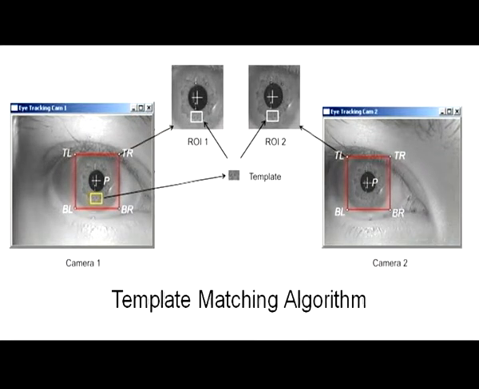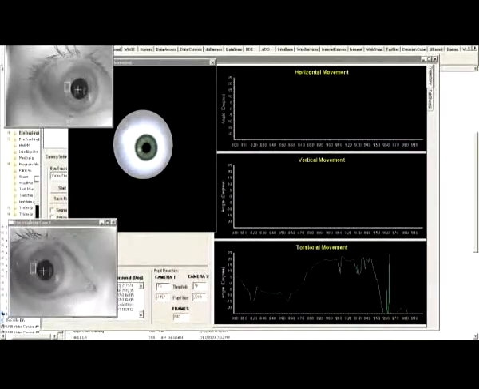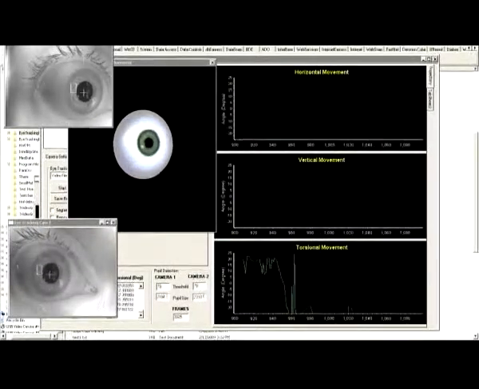To detect the torsional movement, we use the template matching algorithm. So we cut the iris striation or the iris pattern of the eye, and then use that pattern to detect the torsional movement of the eye.